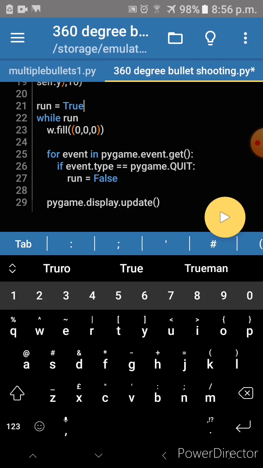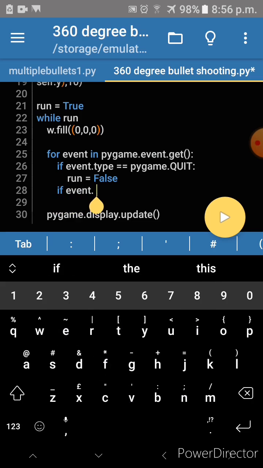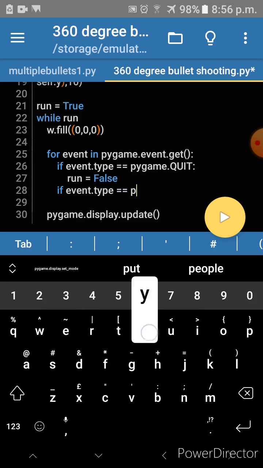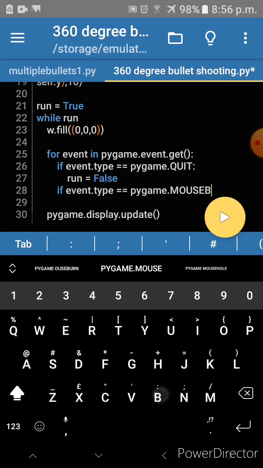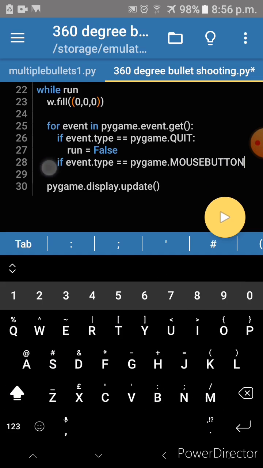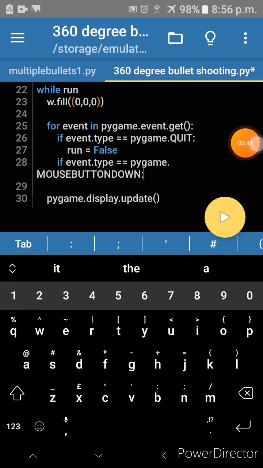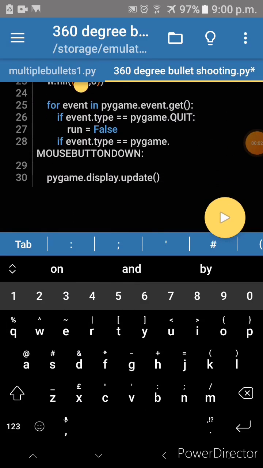Okay, then after that we will need another if statement. If event.type equal to pygame.MOUSEBUTTONDOWN. It checks whether any mouse click happened in the while loop. After this while run, we should give a colon, otherwise it will give an error.